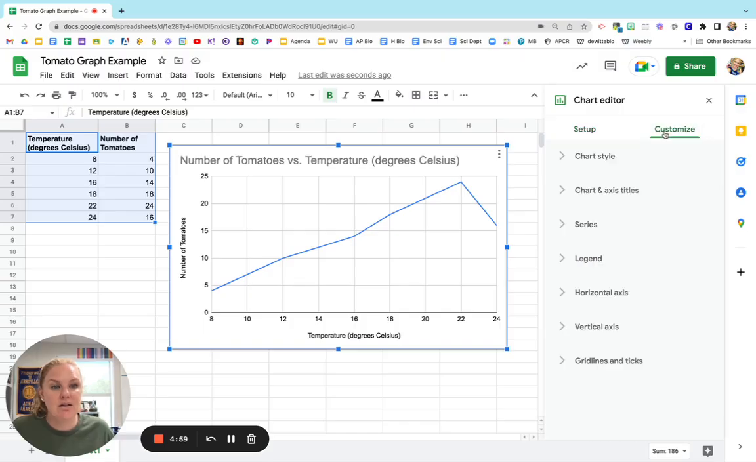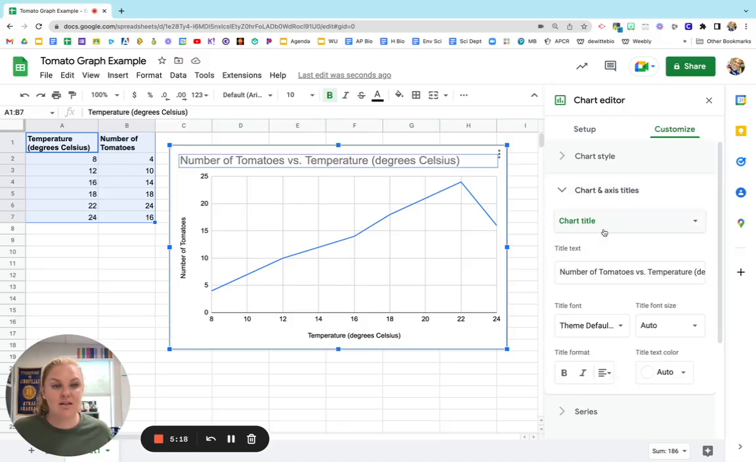And so we're going to click on customize, and these are all the different things that we can change about the graph. As with most things Google, there's always more than one way to do things. We can also click right on the elements of the graph itself, and that'll correspond to these over here. So this is the chart title. And so if I click here, it opens up the chart title menu, which I could also edit over here.